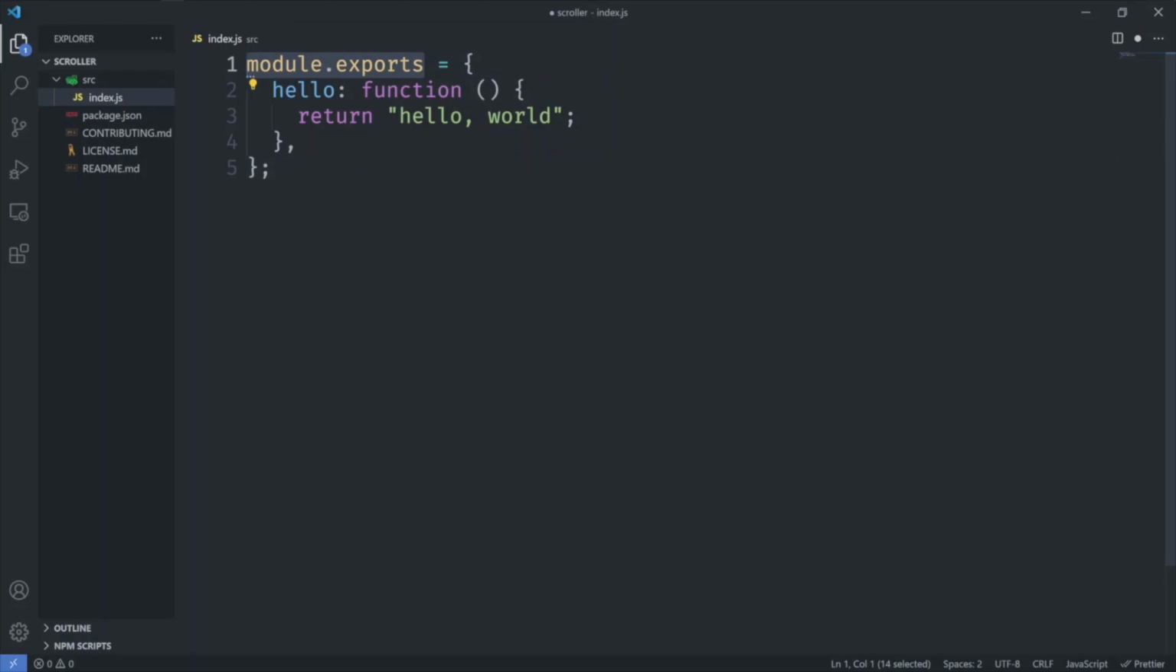For now, this will allow a Node.js application to include or require our code. We're exposing an object containing a function named hello, which will return "hello world" when called. This is a named export. In Node.js, we would require hello using the const hello equals require scroller syntax.